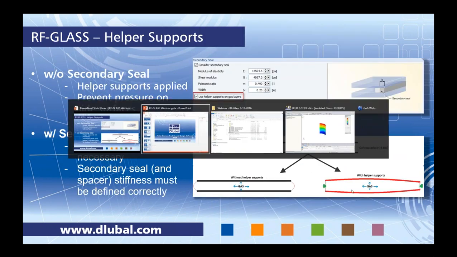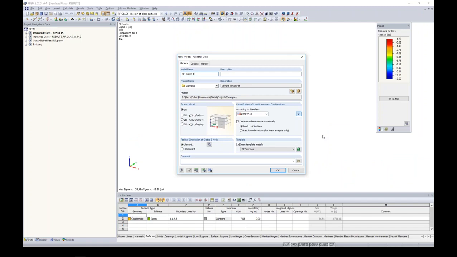So with that, we can jump into RFEM. When you begin a new model, you will see this general data box pop up. We just need to first give it a model name. So I just gave it some arbitrary name. I have the load combination set to ASCE 7. You can see here that we have the Canadian load combinations as well as many international codes as well. And then I have the checkbox to create those combinations automatically.